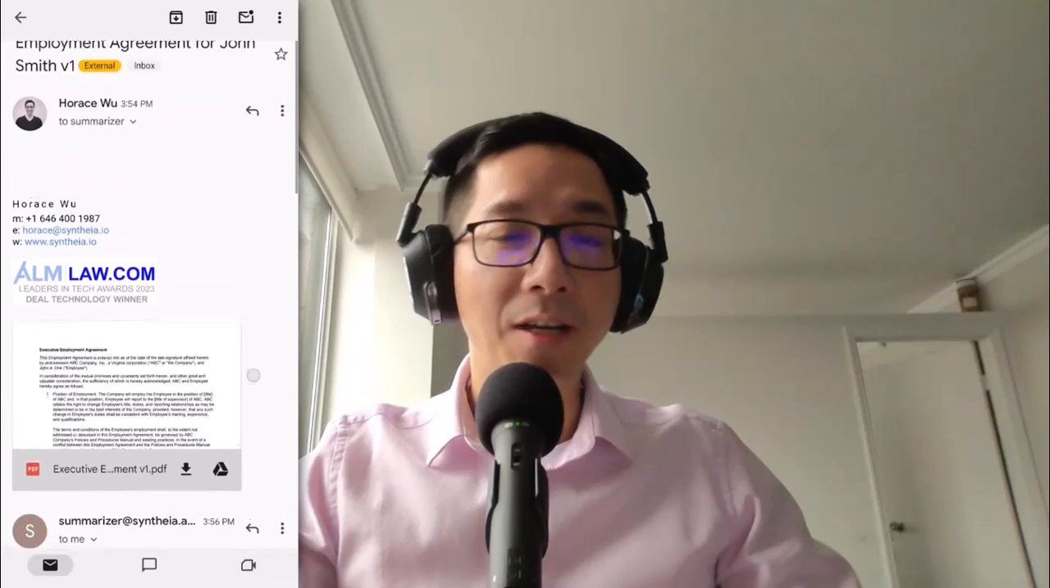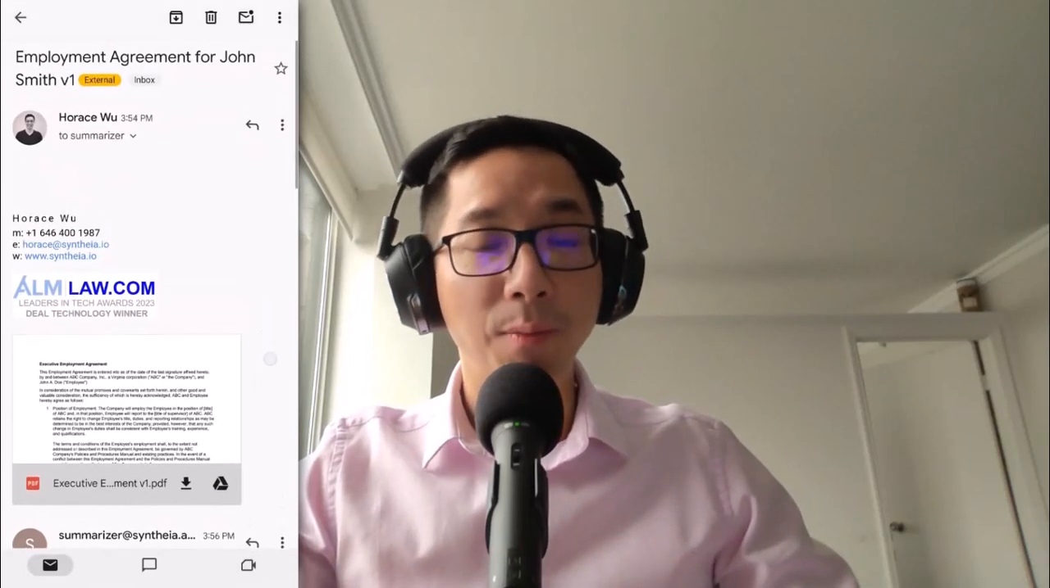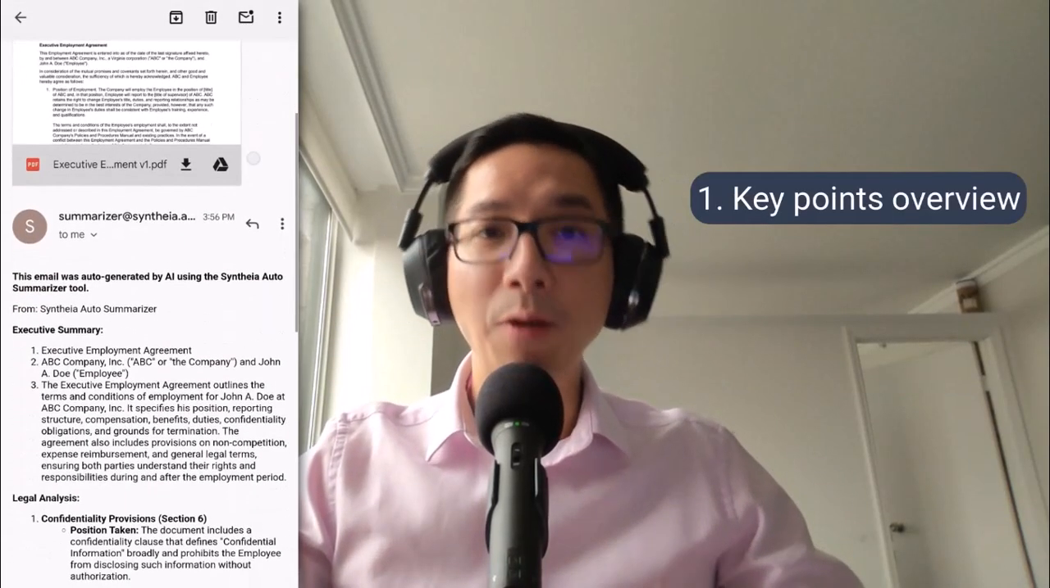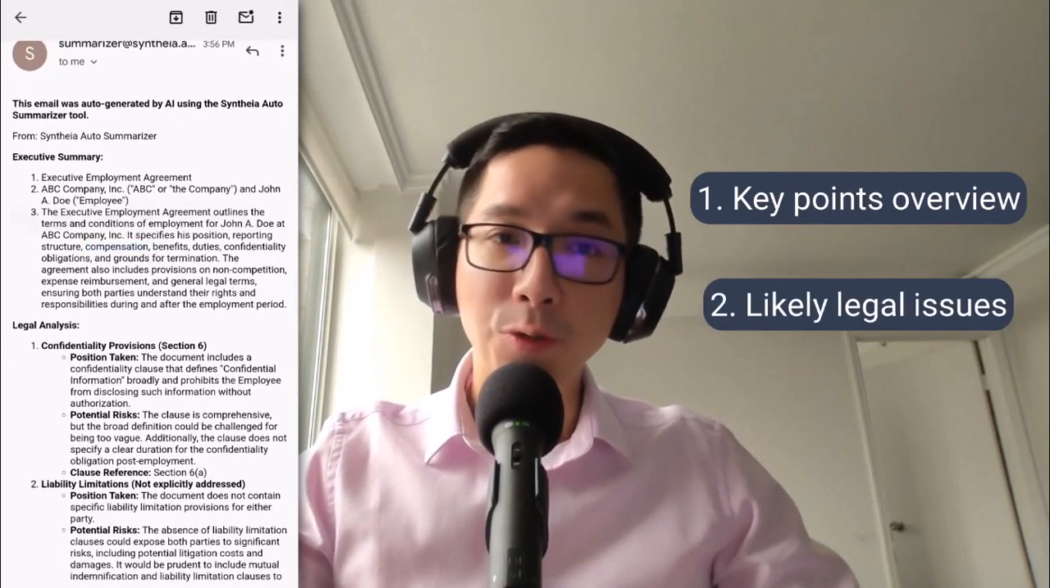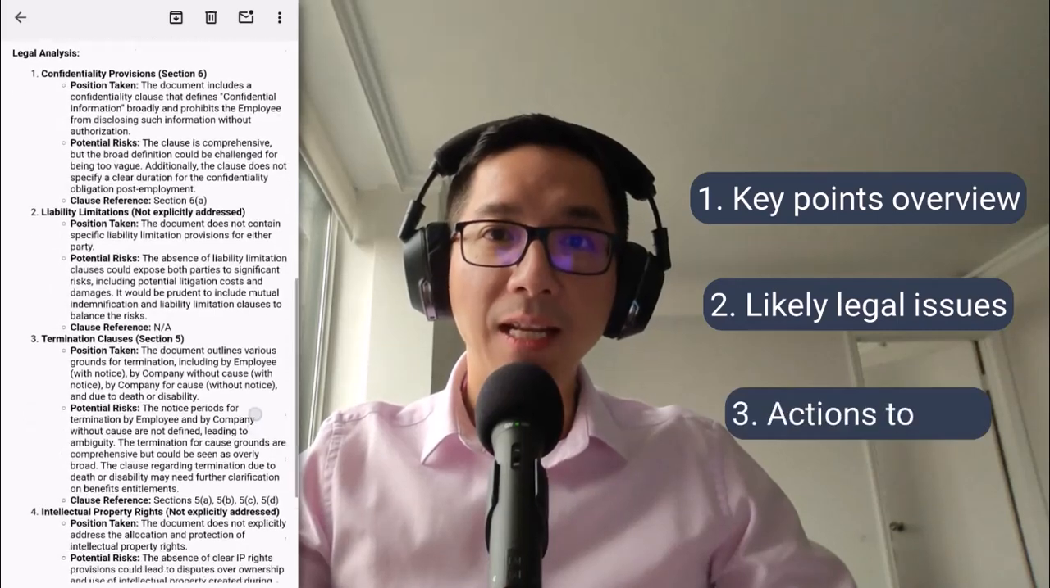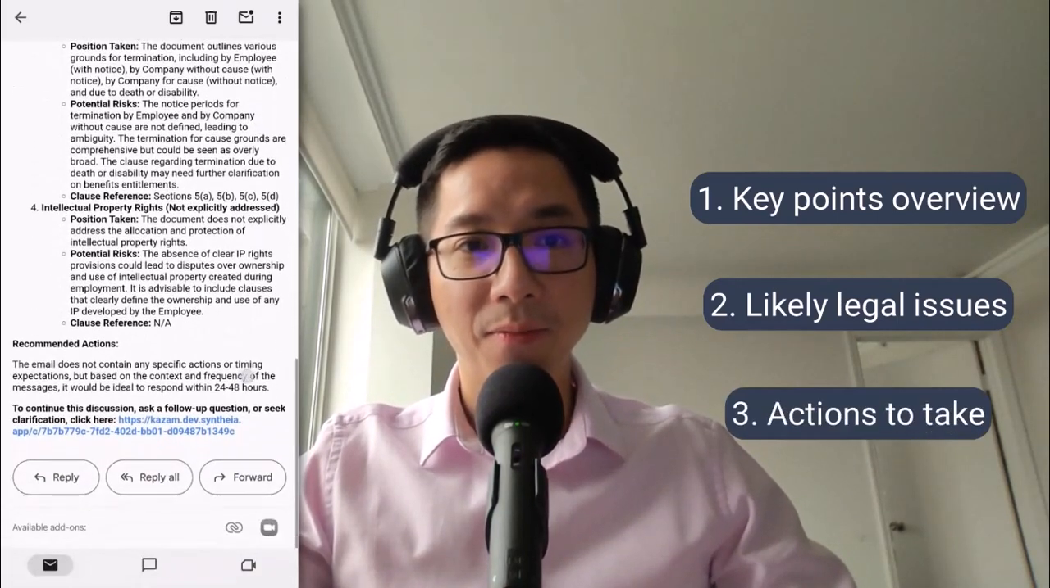As a starting point to serve the most common needs, each default summary gives users 3 categories of information without needing specific prompting. 1, an overview of the key points from the document. 2, the likely legal issues in the document. And 3, the actions you might want to take.